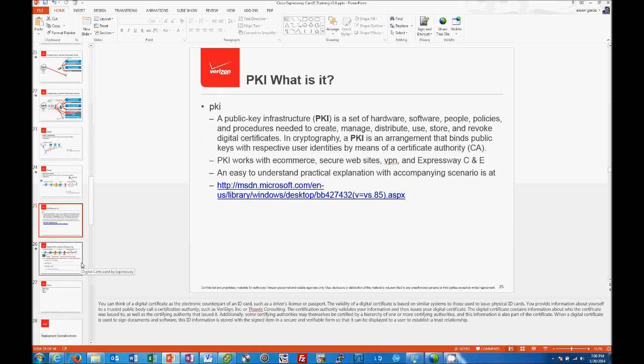PKI. So what is PKI? PKI is a public key infrastructure, and I like this definition because PKI is really kind of an umbrella term as well. It's a set of hardware, software, policies, and things like that basically needed to create certificates, to manage certificates, to distribute certificates, to use certificates, to store certificates, to revoke them, take them back. It's an arrangement that binds public keys with their respective user identities by means of a certificate authority.